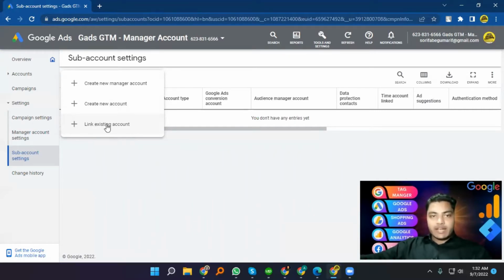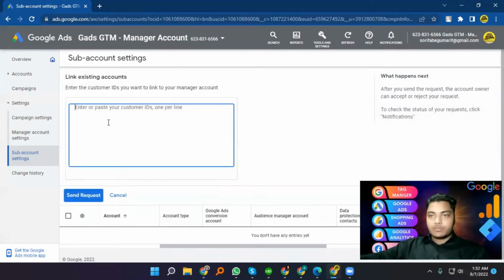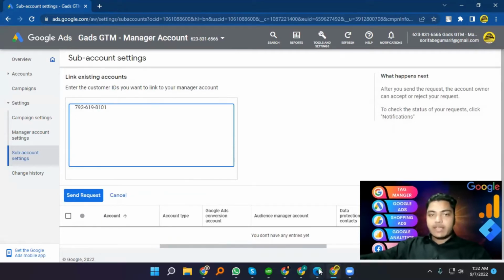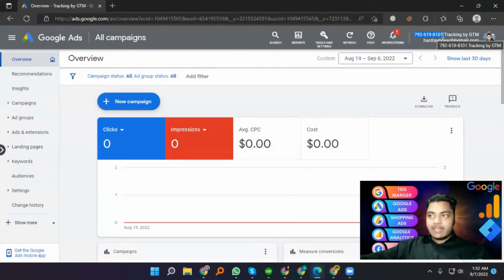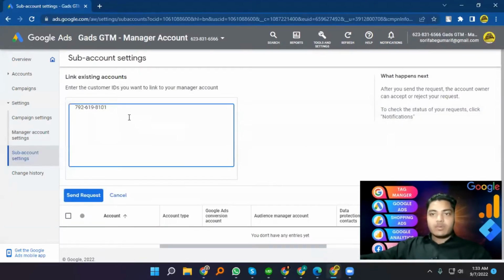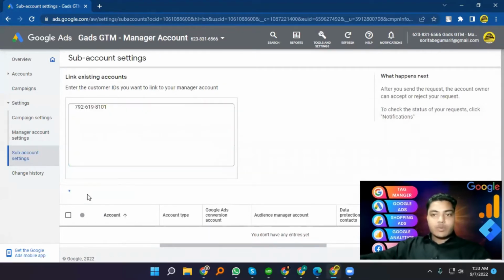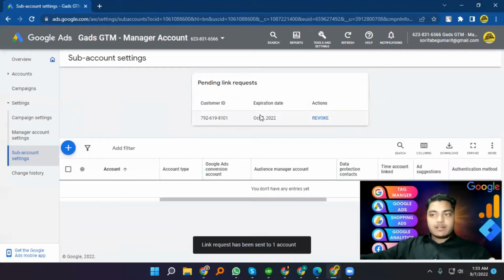I already have an ad account, so now I'm linking an existing ad account. I paste this ad account ID. Which ad account ID? This is my client's ad account ID. I just need this from my client. I copy this and put it in our manager account, and send a request, and this is a standard request.